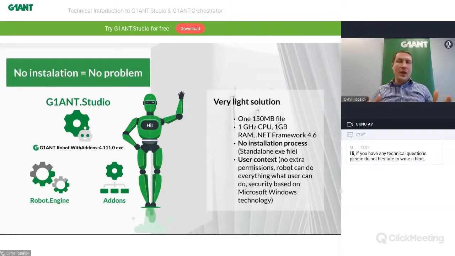Also, G1ANT.Studio, in comparison to competitors, doesn't need a lot of computer resources. Robots created in G1ANT.Studio are very light and very fast, and this is one of the advantages about which I'm going to tell you a bit later. But on this slide, you may see that you need only 1 GB of RAM and 1 GHz of CPU. So this is, I would say, not a lot of computer resources you need.